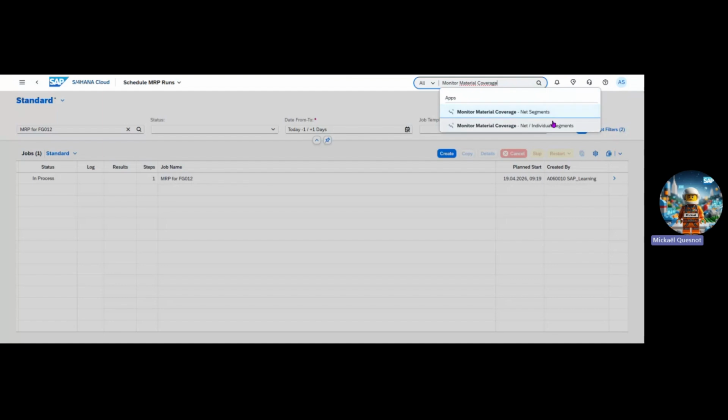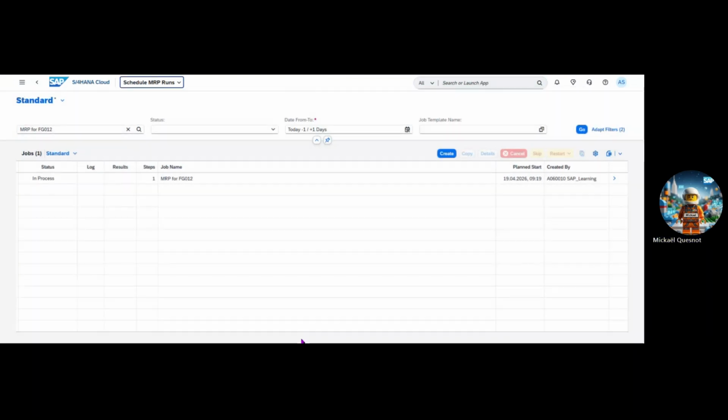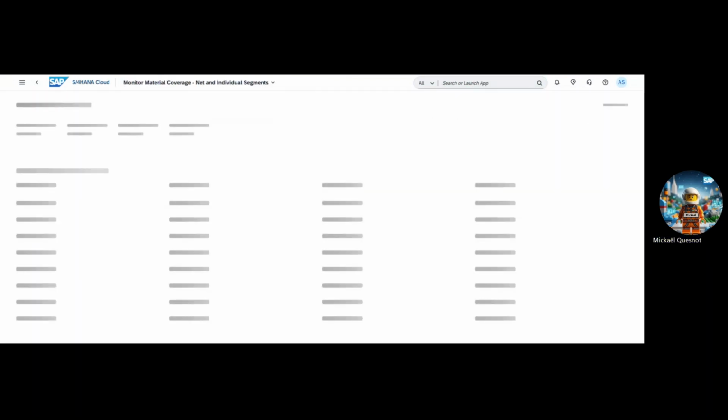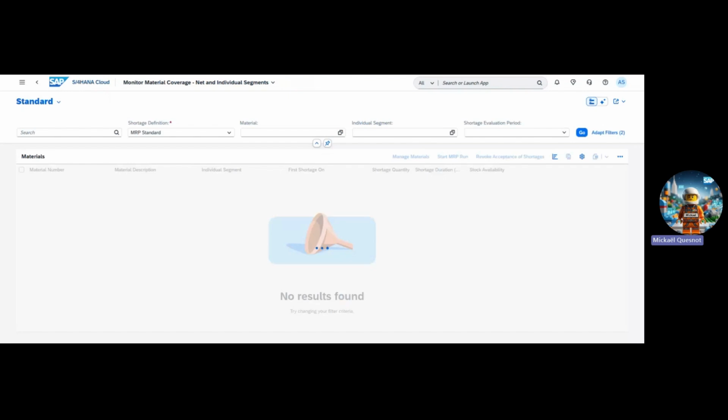Monitor Material Coverage, Net Individual Segment. The Monitor Material Coverage screen is displayed. Select material. In the field Material, enter all your materials: finished, semi-finished, and raw material.